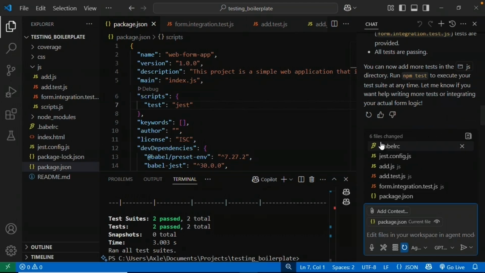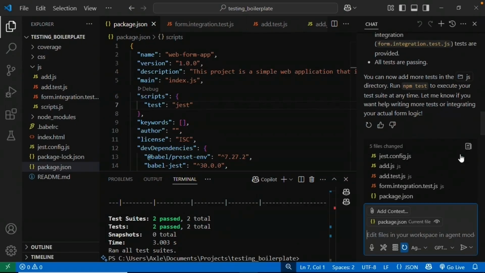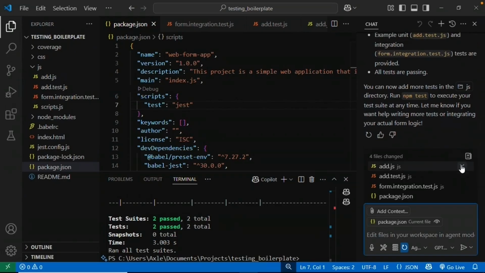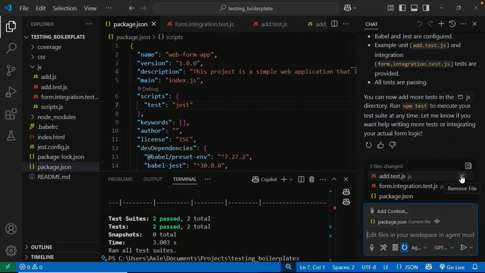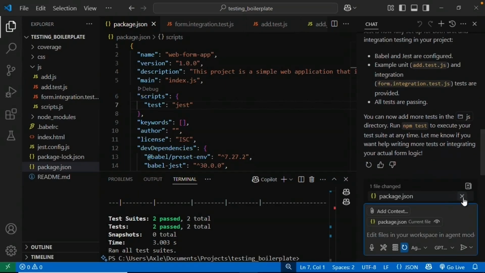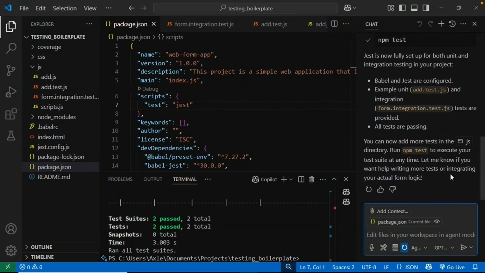Now further down, where we have our files changed, notice that these files will remain in your interface until you remove them. In order to get rid of these files, if you hover over them and move your mouse cursor over to the right, there is an X. If you hover over that X, it will say Remove File. So I'm going to remove all of these files because we no longer need them in this area. So I have removed all of those files, and now we're back to a clean interface.